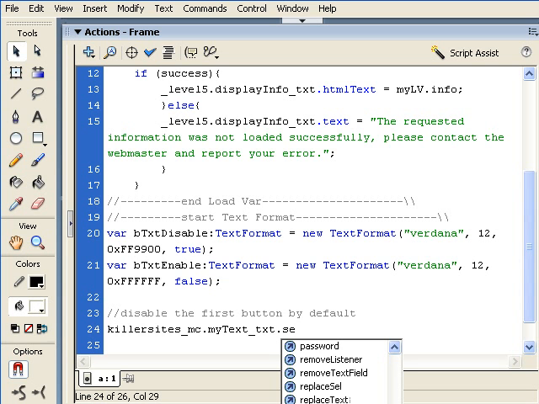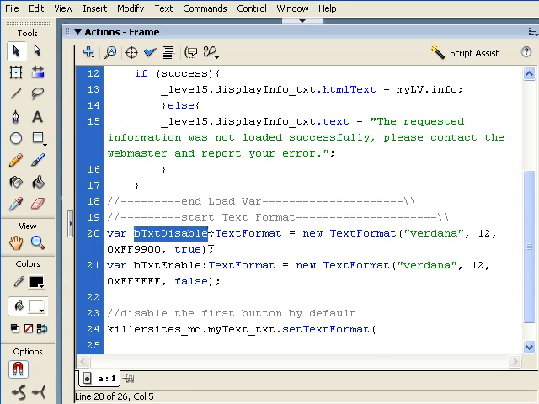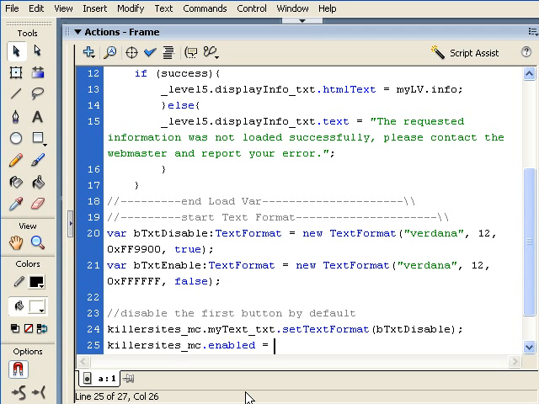Now, check this out. Here's a new one. We're going to say set the, it's called setTextFormat. So I can press enter once that's in place. Now, what is the name of the text format that I want to set? If we're disabling this, we're going to set the text format to the one called bTextDisable. And one other thing: if I do not want this movie clip to act like a button, I can actually turn it off. In other words, I can just say enabled is equal to false.